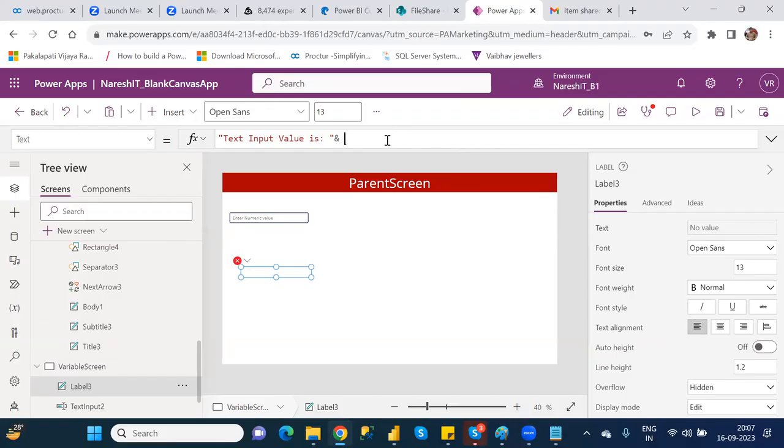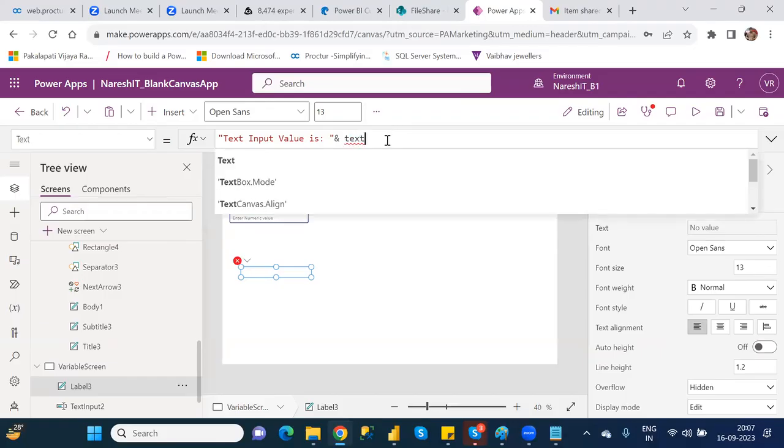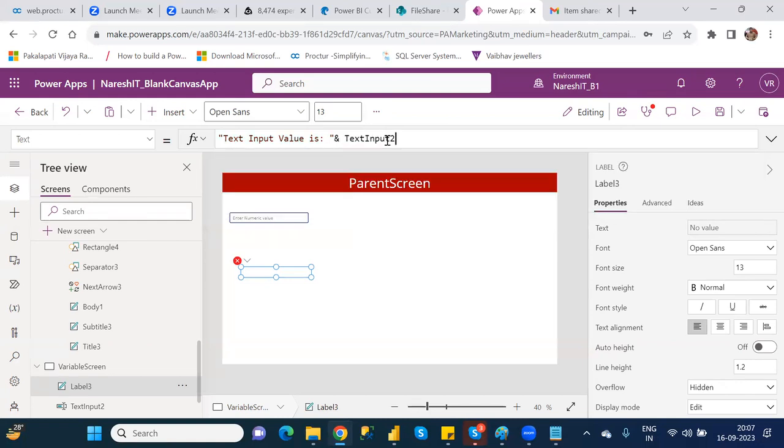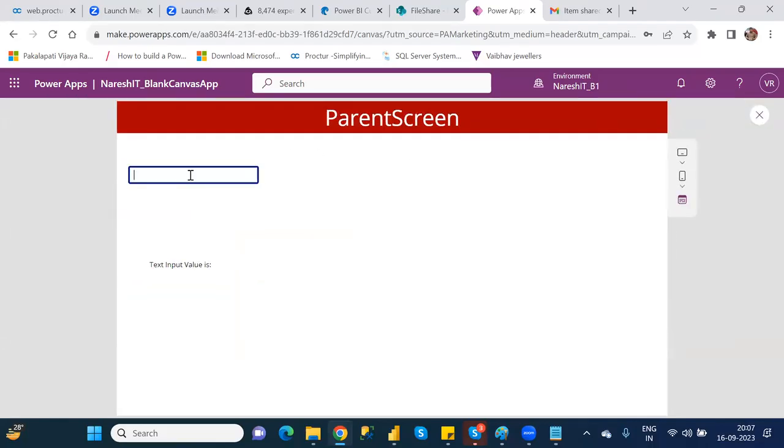Like a text input, text input. See here, that's it, text input. That means in this text input, suppose you are passing something like XYZ. See here, the text input value is XYZ, it is showing. Understand clearly? Is it clear or not?